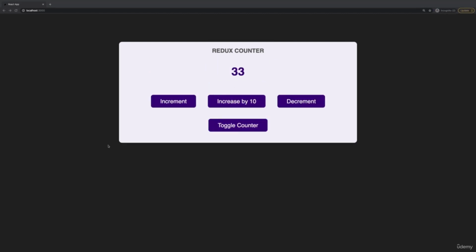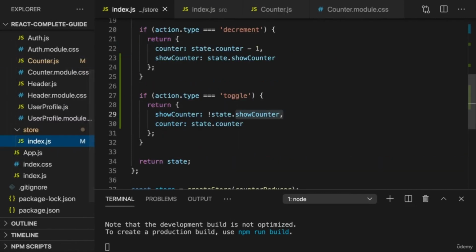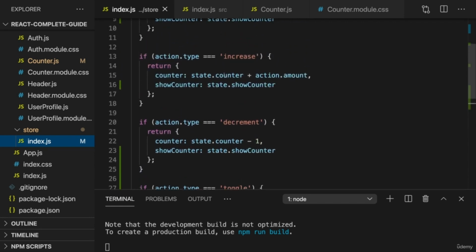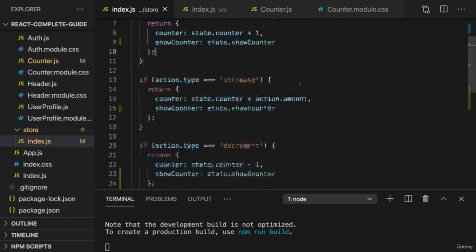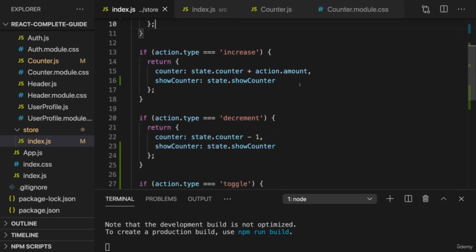So that now also works, and that is how we can manage multiple different pieces of data in our state. Of course, this data is still kind of connected. We have the counter and then the state whether we want to show it or not, but it's two totally different values which are changed in totally different ways. So therefore, that is how we can manage multiple pieces of data.